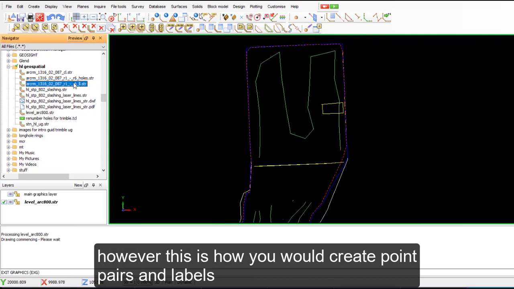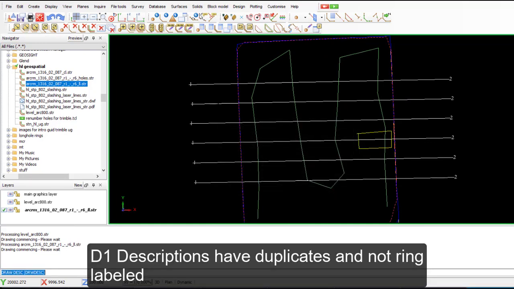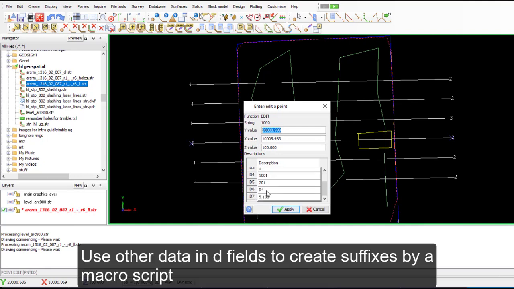So you get your engineer's design for your laser lines. Have a look at the descriptions. We've got descriptions as 1 on the left wall and 2 on the right wall. Here for 2, yep, there it is, ring 4. We just need to jumble that around.